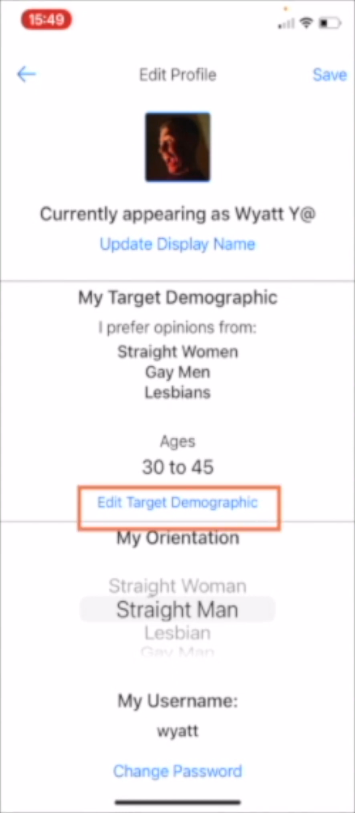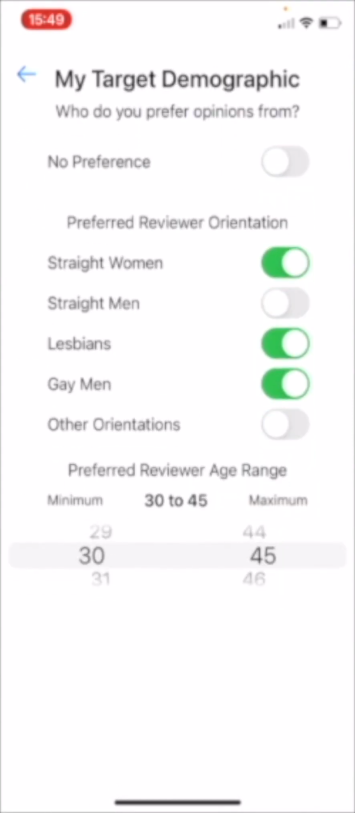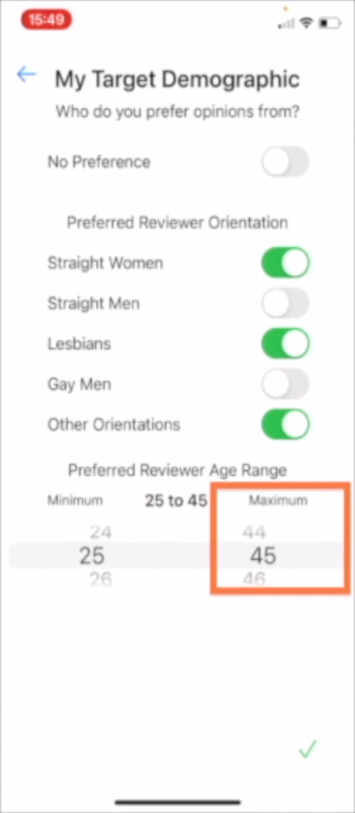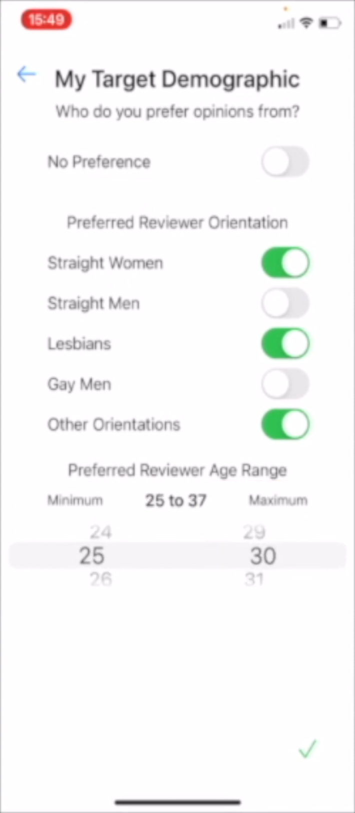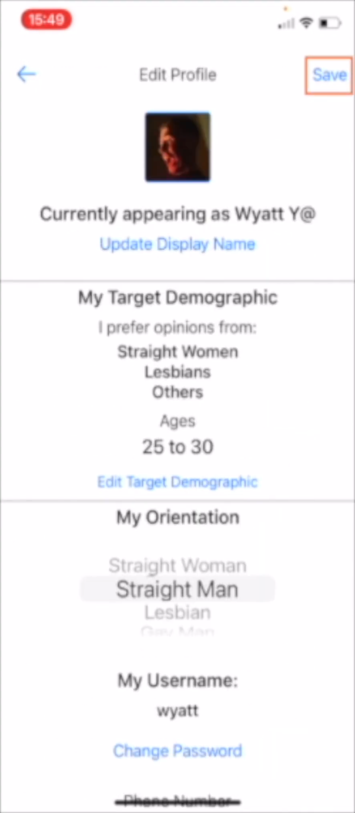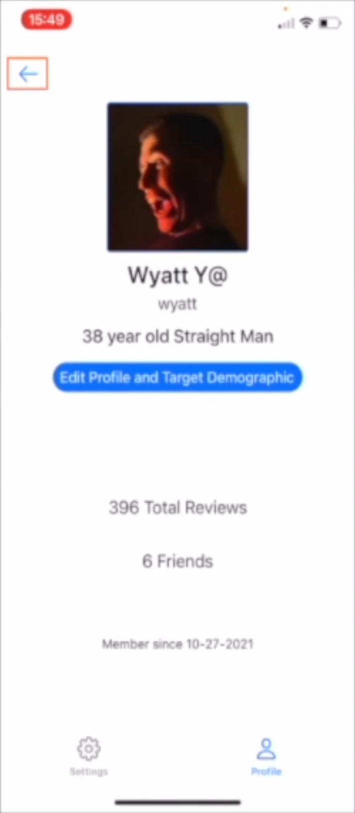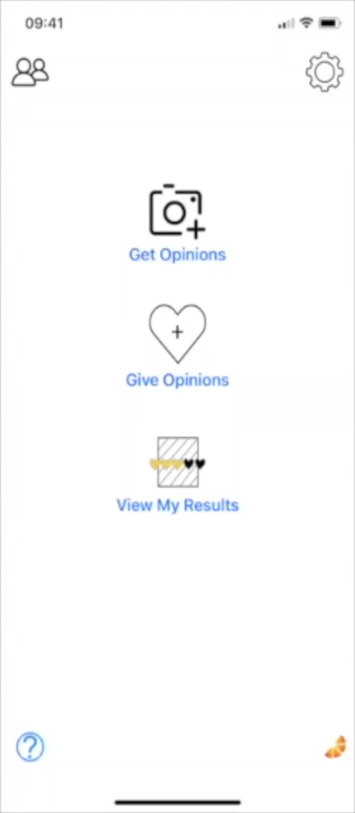I tap the edit. Let's say that I don't want opinions from gay men anymore, but I want opinions from other orientations. So I can just change it. And then if I want to go younger, I can just make it a younger group, however I want to do it. And then there's a green check mark in the bottom right. Tap that to save it. Then hit save up here. And then back. And there I am.